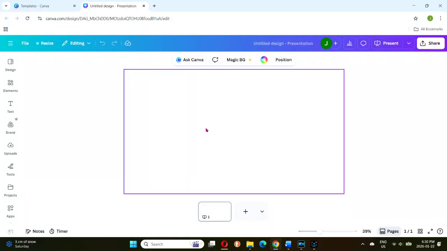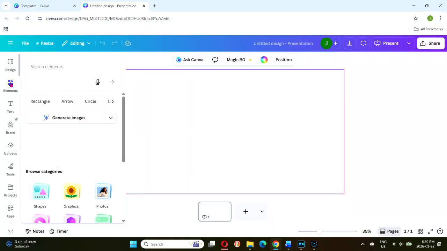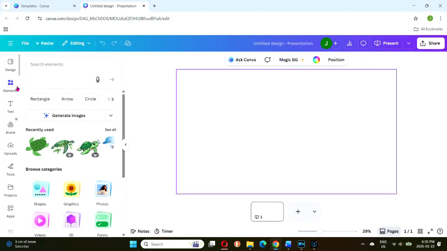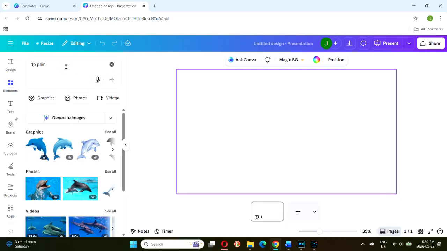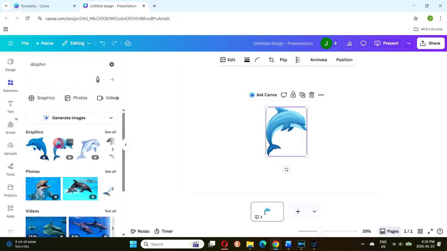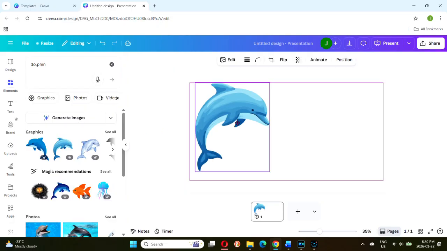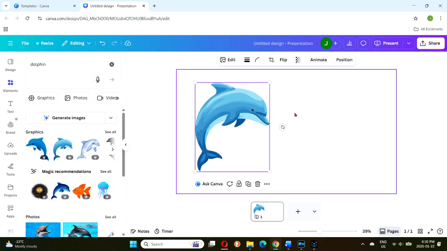We need an image, so let's head over to Elements in the left side toolbar and find something. Once you have a graphic you want to use, bring it onto the design space. I'm going to use a simple graphic, a dolphin, and we'll give him a short little swim. Once you have an image on your design, click on it so it's highlighted. Then click Edit in the floating toolbar.